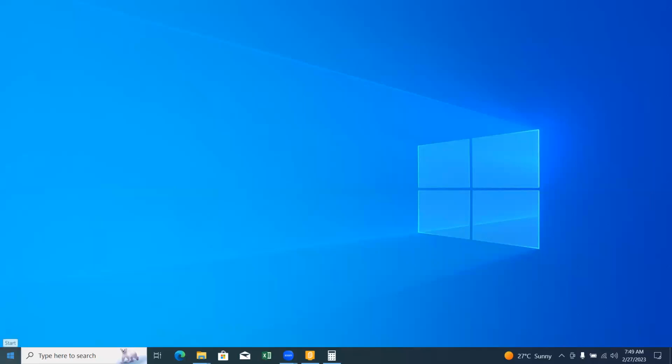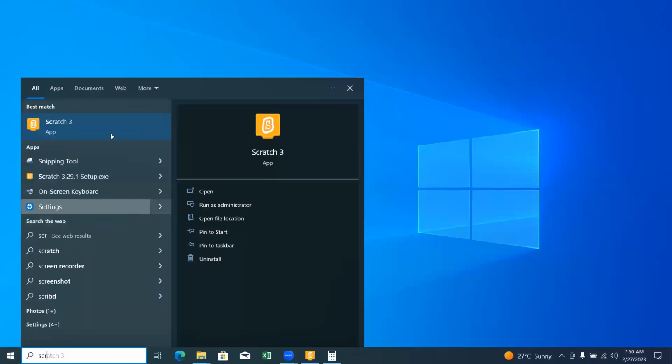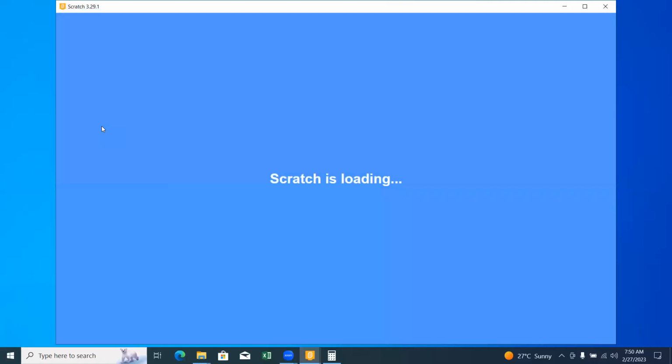To launch your application, you come to the start button, click on it, and type Scratch. Now, this Scratch, you click on it and it's loading. So we need to be patient for it to load. Now the Scratch is loading.